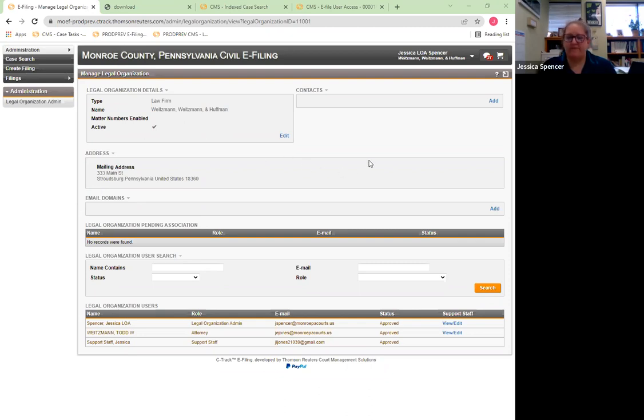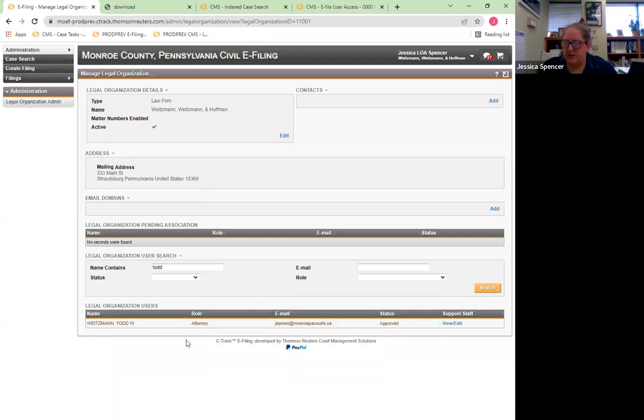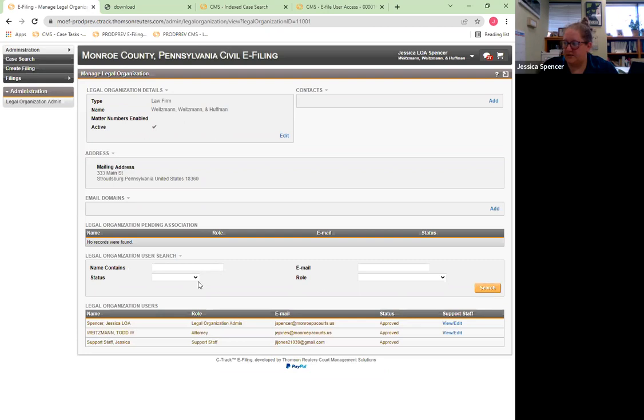Okay, so we've accepted all of our staff as part of the legal organization. If you have a long list of staff and attorneys, you can come in here and see their names. So if we search for Todd, then his is the only one that'll pop up here. It will default to your entire list. In order to get back to that, all you have to do is clear all of the boxes in here and click search again.